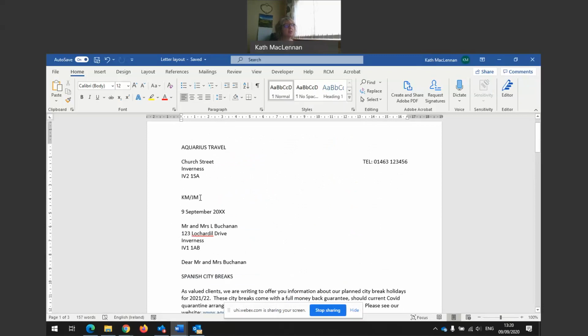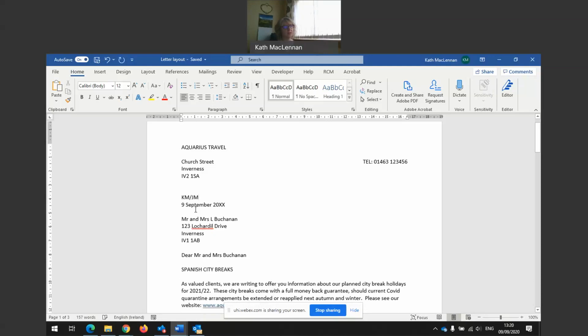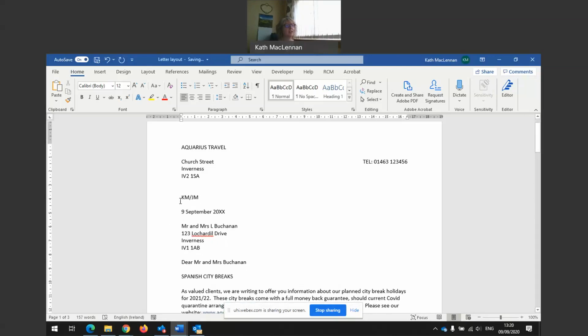Okay, from here, what we do is one enter, two enter, then the date. Okay, so just for instance, enter once, enter twice, so that we have a clear line space between the reference and the date. 9th of September, the year is actually 2020, but I'm just going to leave that blank at the moment. Then another two line spaces, enter at the end here, enter here, and then we would have the name and address of the people we are writing to.